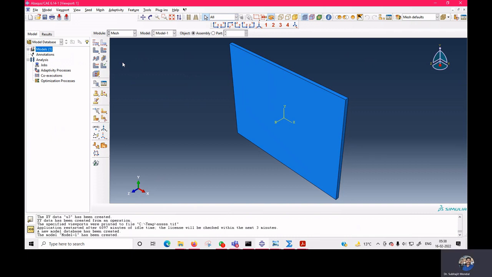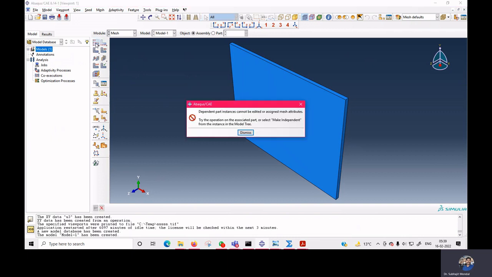Before going to the final meshing, we also have to perform our convergence study. Here we are going to mesh by seed by edge. We will use this option to create the nodes. We have another option, that is global seed value.